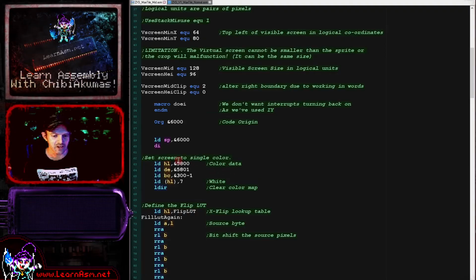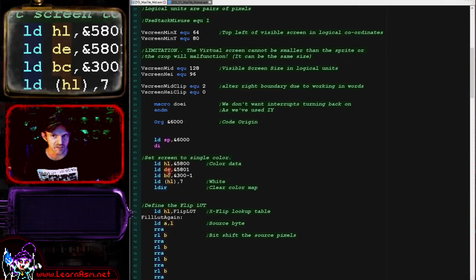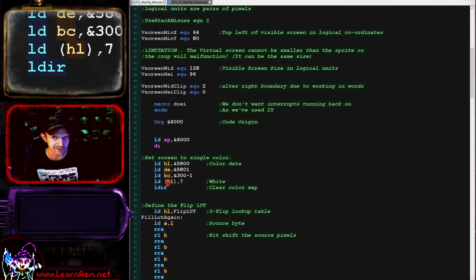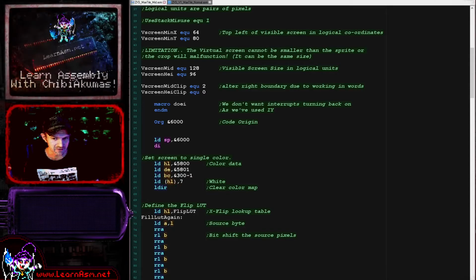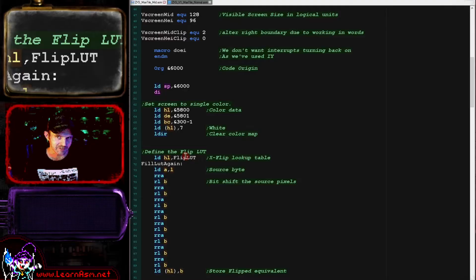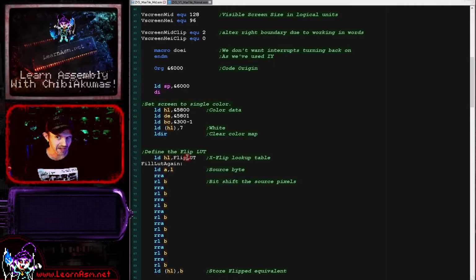Now, at the start of our code, we're doing a couple of things. Firstly, we're clearing the color data entirely to color 7, which is this sort of darkish white. That's because we have no other color code in this example. As I say, the other example will have some color code. And then what we're doing next is we're defining the lookup table. This is the Xflip lookup table.